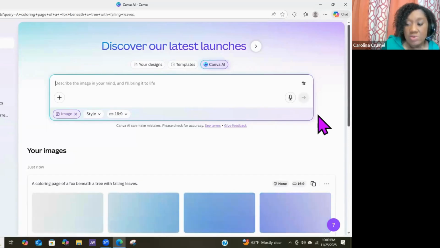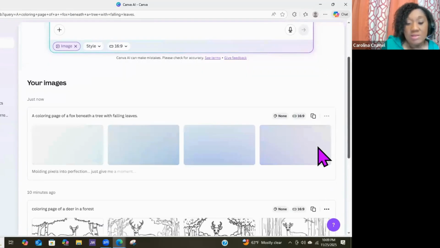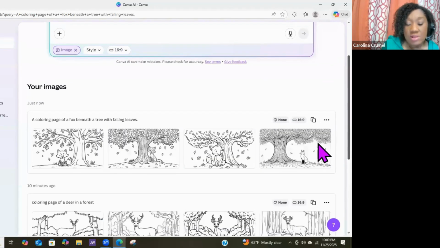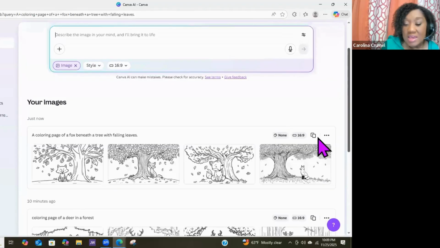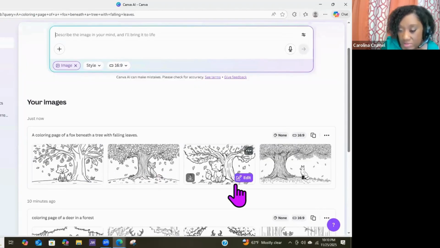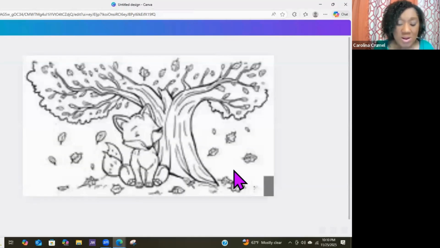Images are going to be below. It'll give me a selection. I can choose the one that I would like. And I think these are some cute foxes, like the details in the tree, but this fox out here is a little bit cuter. So I'm going to go ahead and select edit. It's going to open up the page for me. I'm going to show you why I want to open it up.